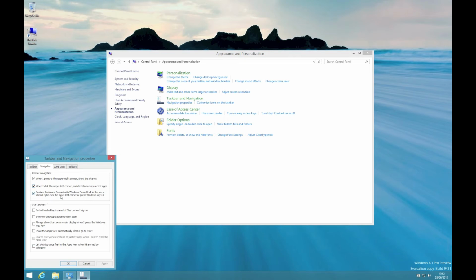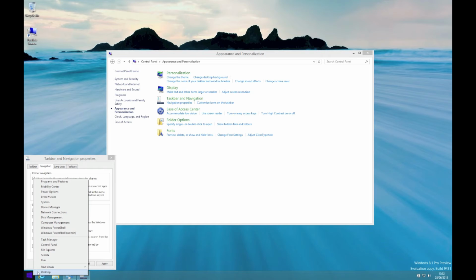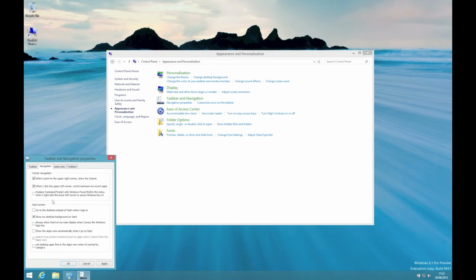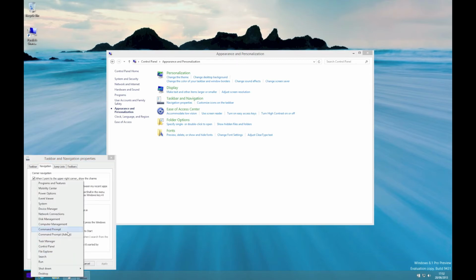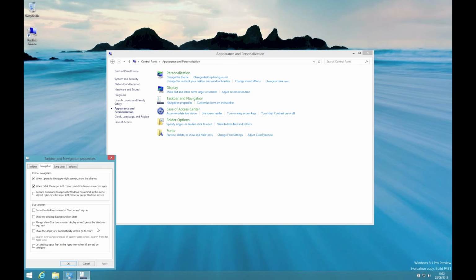Also on the menu you can change PowerShell, for example. If we look at the minute, when we go in there, we get Windows PowerShell. If you turn that off, what you get is a normal command prompt rather than PowerShell. So there are some neat-ish things.